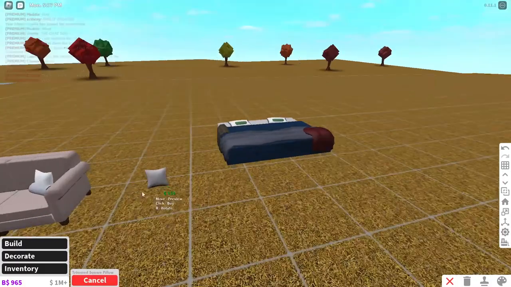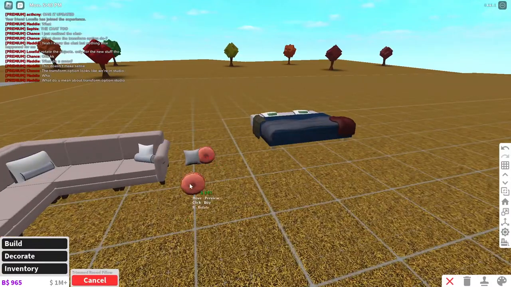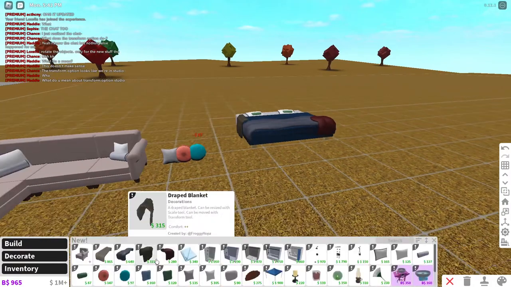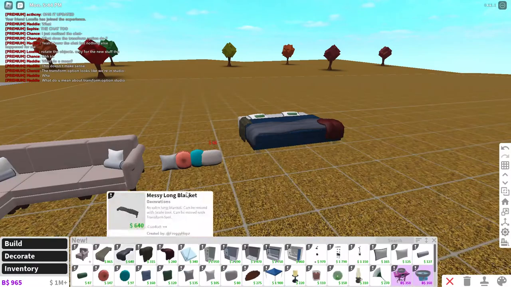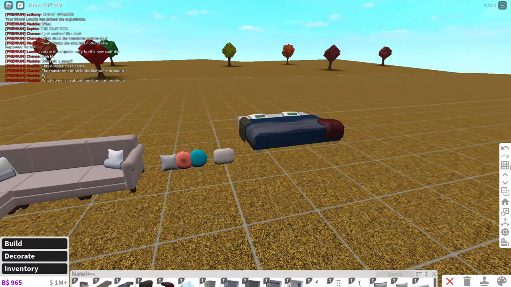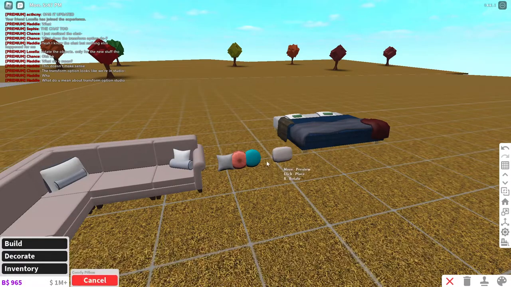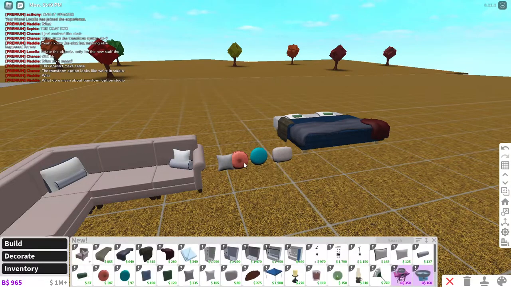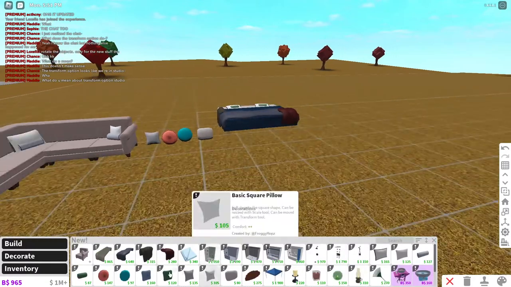I want to place down all the pillows. We have this trimmed square one. We have this round one. We have this other round one. We also have the comfy pillow, which is basically your normal pillow. Let me just put these all out in the open. So we kind of have all these nice little pillows here now.